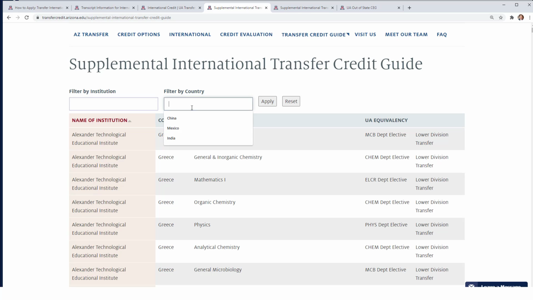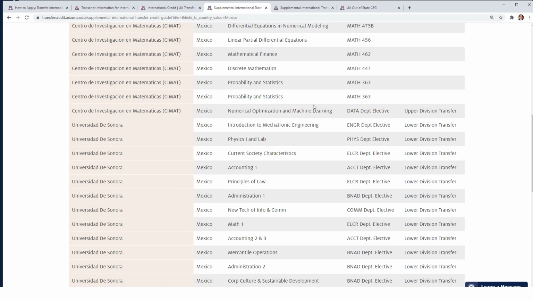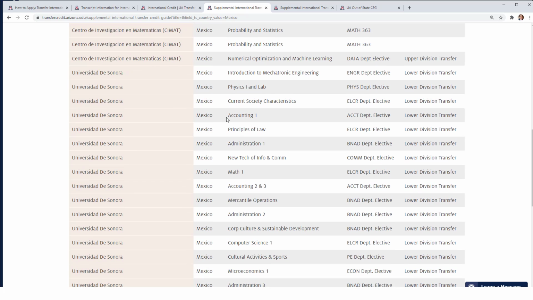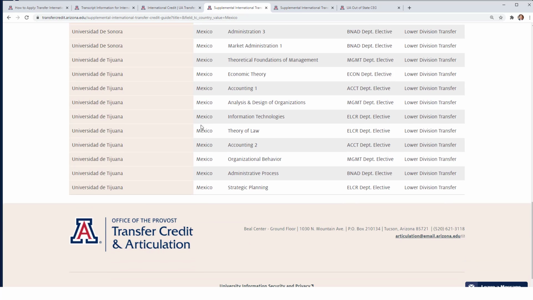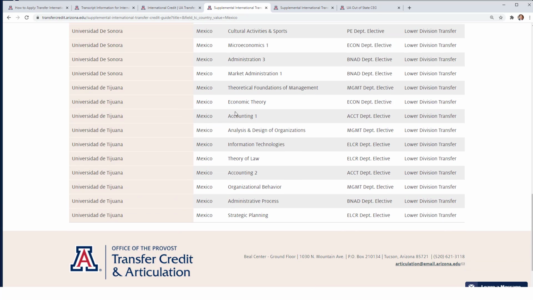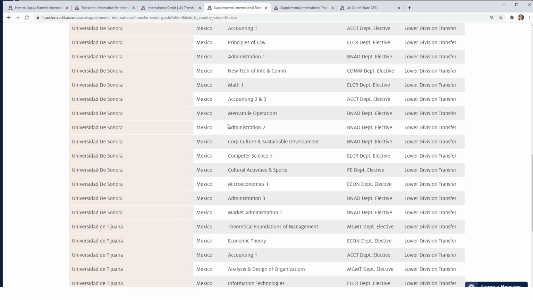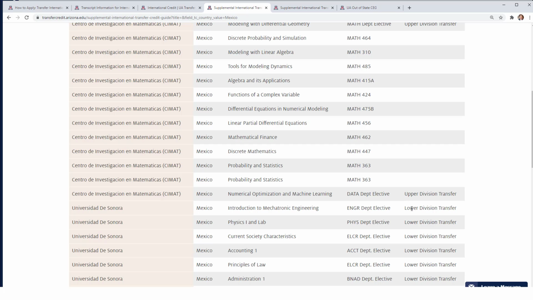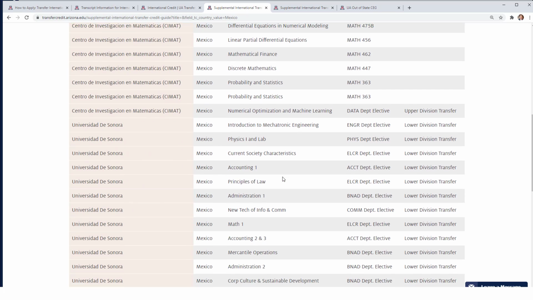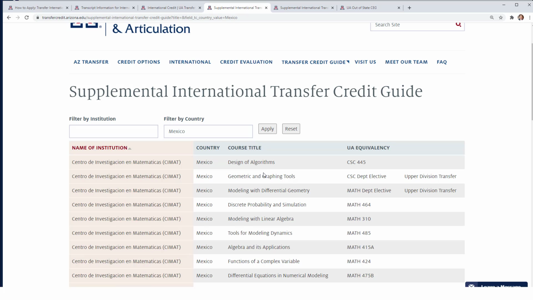And what you want to do is the same idea. Let's look at Mexico. You apply, and that's what you can see. For example, Universidad de Sonora, you can see a lot of different courses that they have already, I would say, examined to see the conversion into University of Arizona. And you can see upper division or lower division transfer, etc. And you can see the UA equivalency.